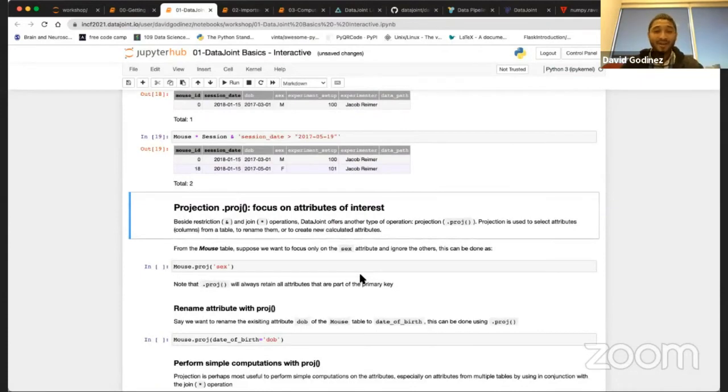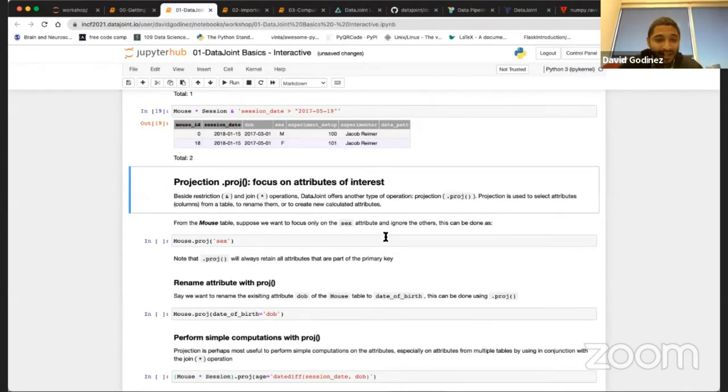And then we learned about the proj, which is another incredibly powerful type of query, where what proj does is that it allows you to select specific attributes from a table. It allows you to rename these columns or these attributes. And it also allows you to create new columns or new attributes, which are derived or calculated.